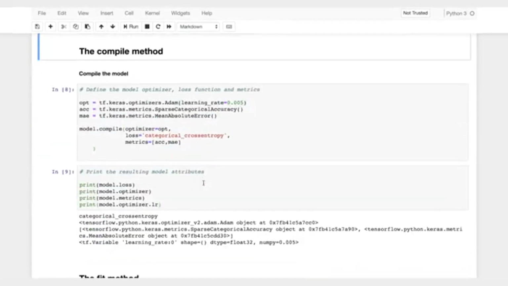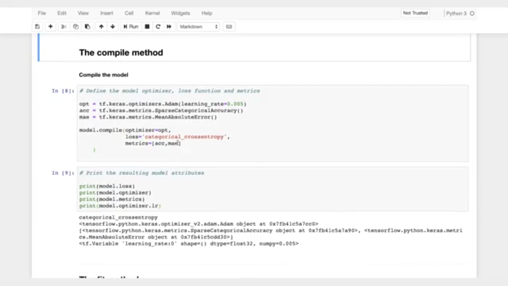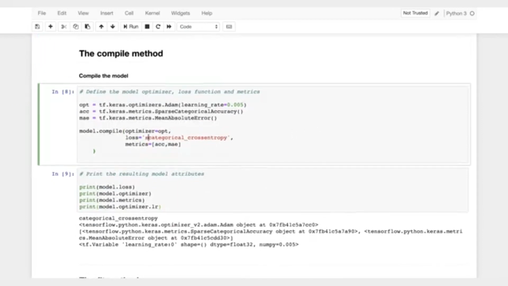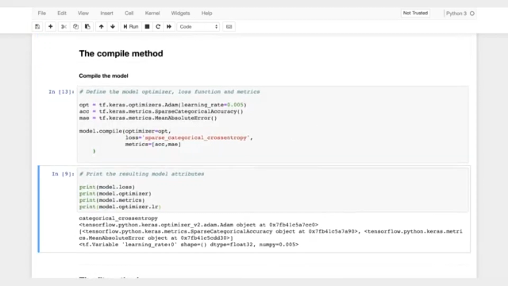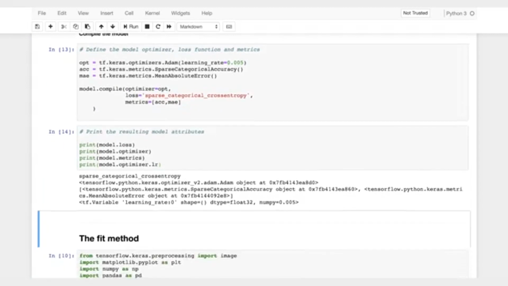Concerning the compiler method, you can define an object for the Adam optimizer with a learning rate of 0.005, as well as objects for accuracy and mean absolute error.